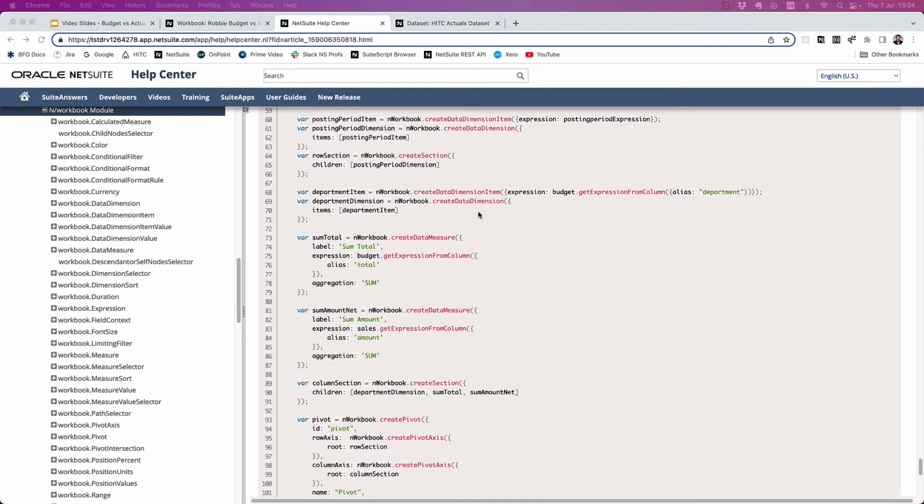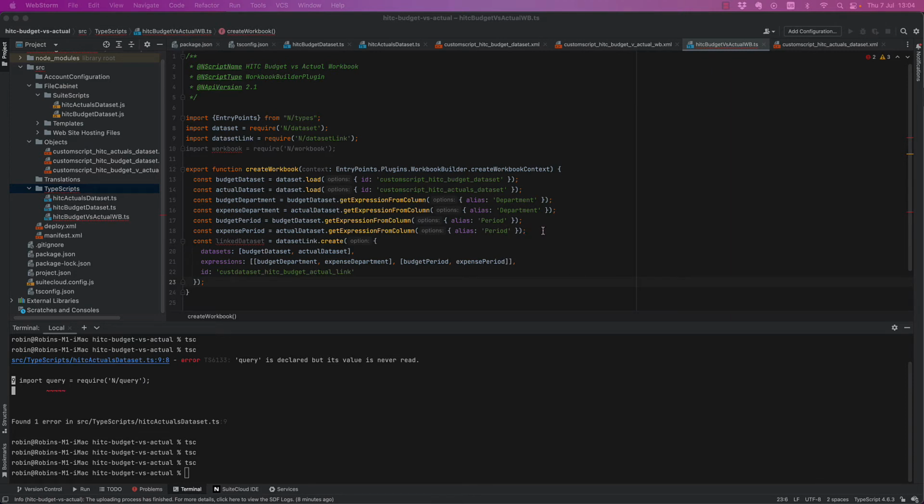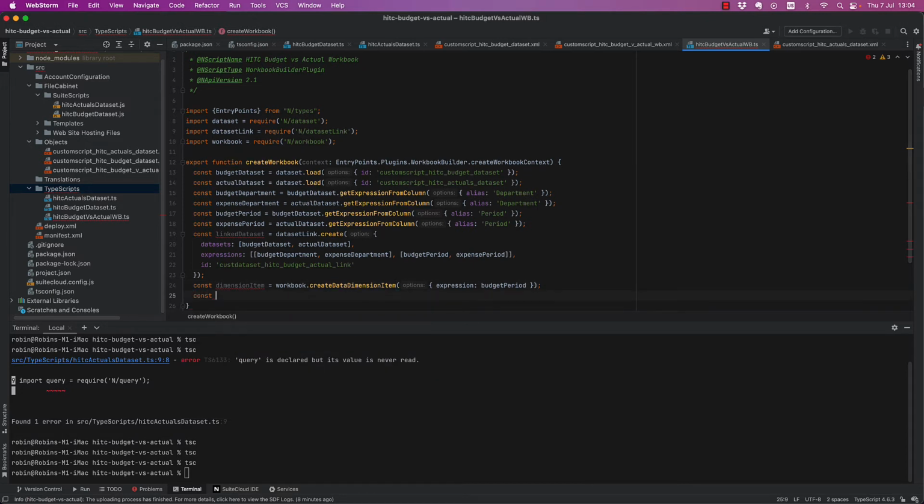So then if we continue along in the help, we can see that next they're setting up a pivot table with the accounting periods as rows and the budget and actual amount as columns. So let's do the same thing on our end. So this period dimension is how the rows of the workbook work.